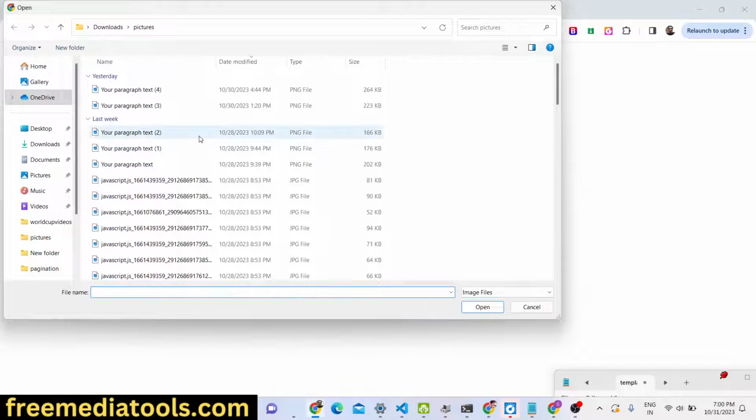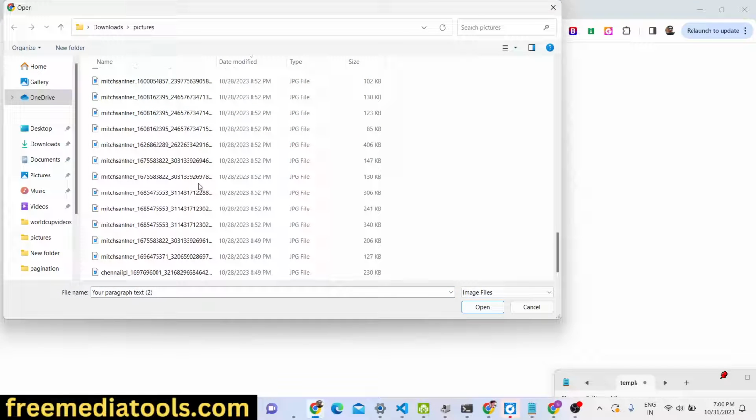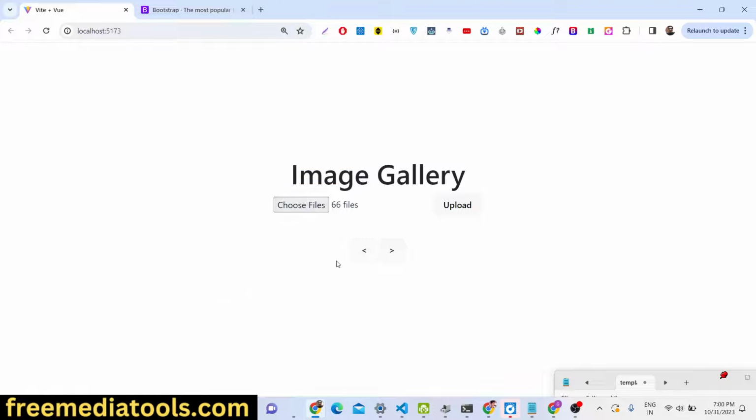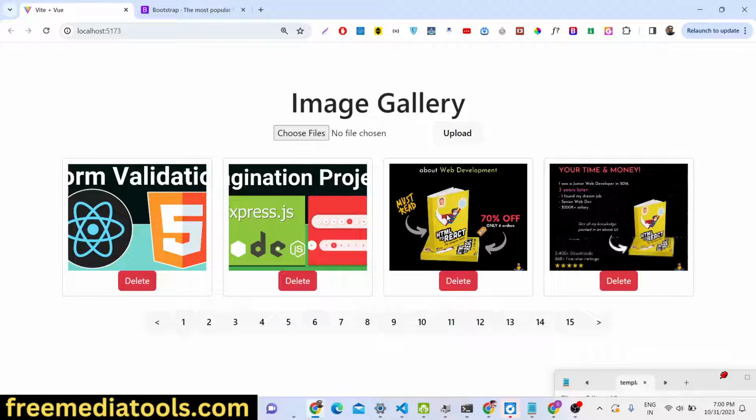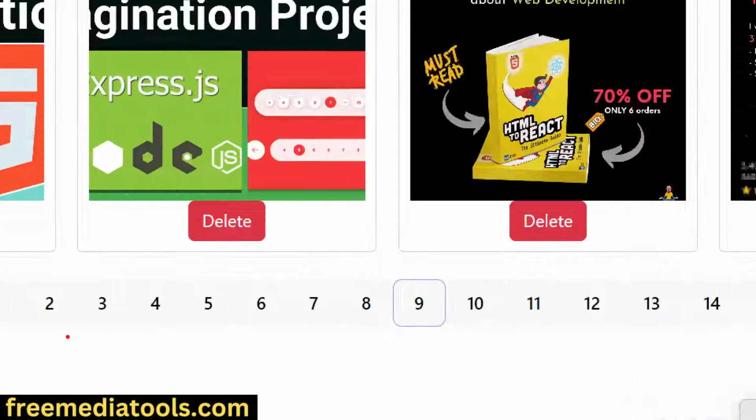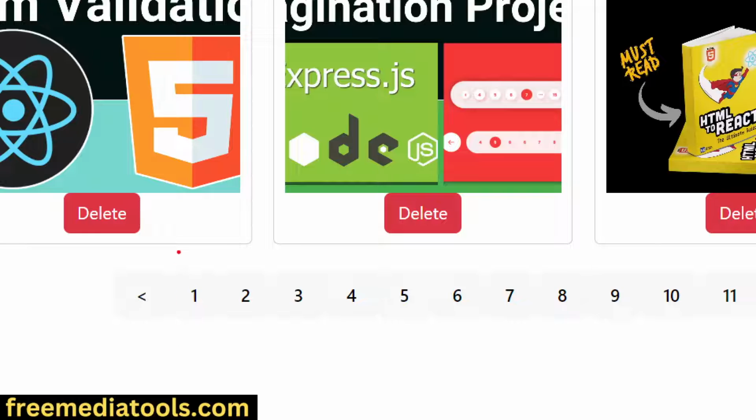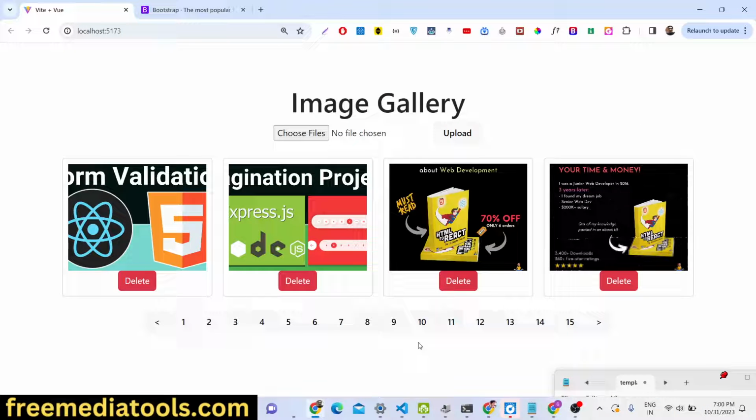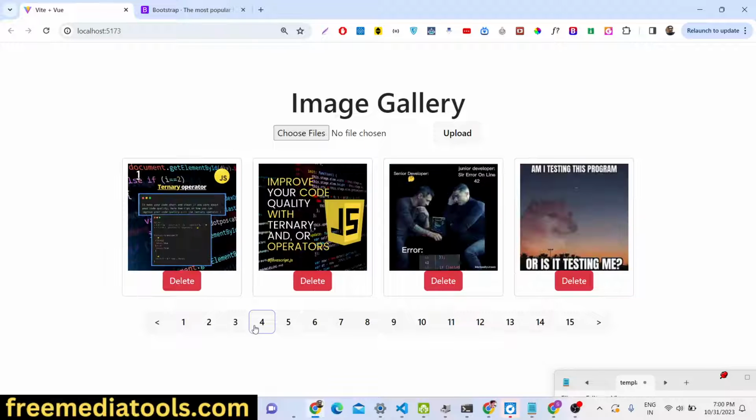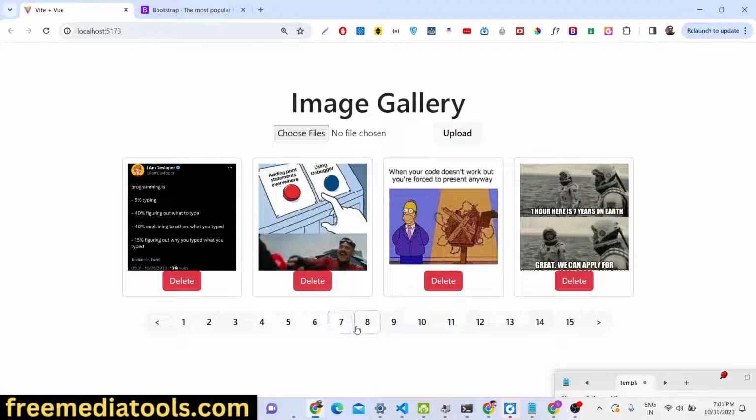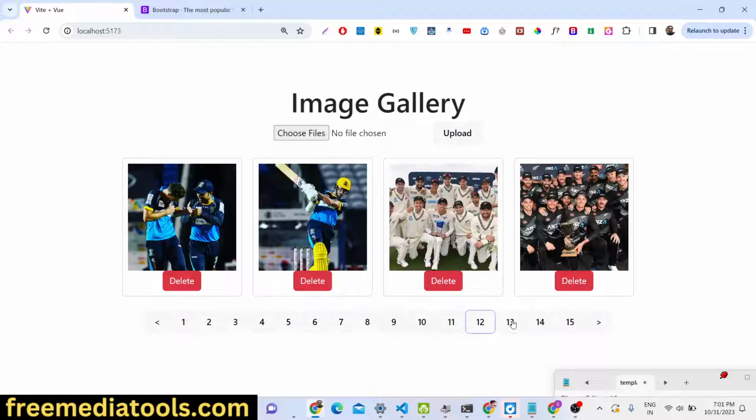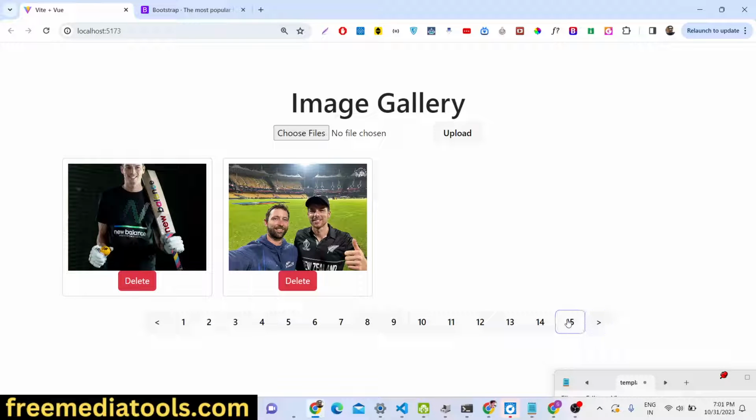And again, if I choose files here, let's suppose I choose all these image files, 66 files, and click on upload. Now in the pagination, you will see it calculates the total number of pages required. This is the first page, second page, third page, fourth page, fifth page, sixth page, seventh, 8, 9, 10, 11, 12. So all these pages will be shown to you guys.